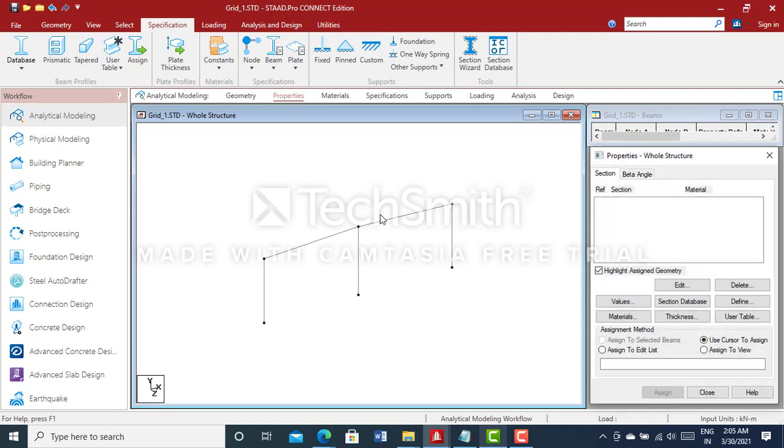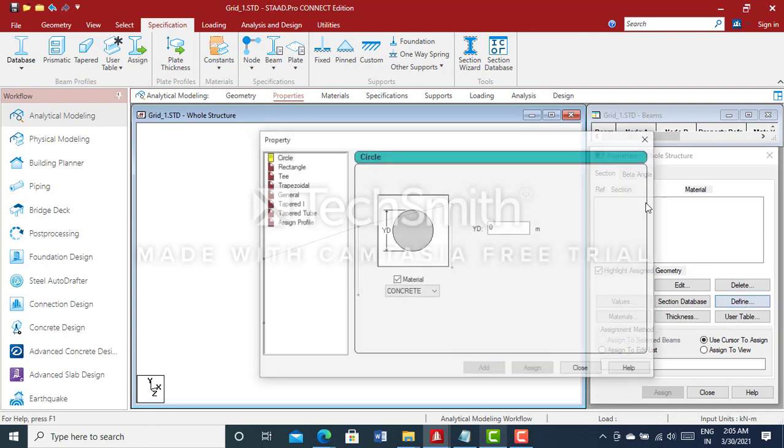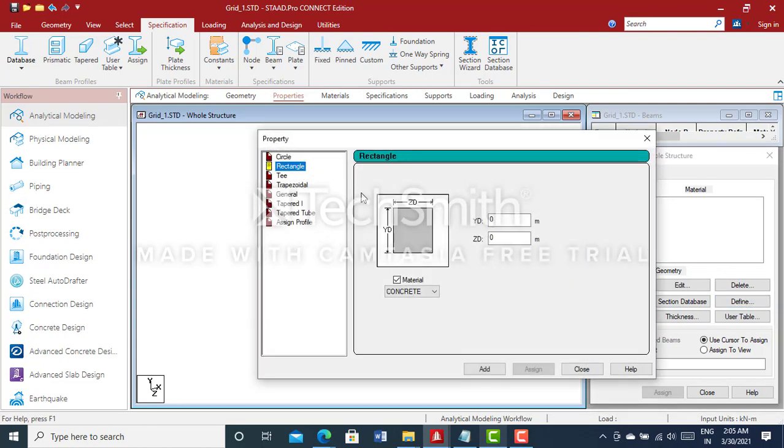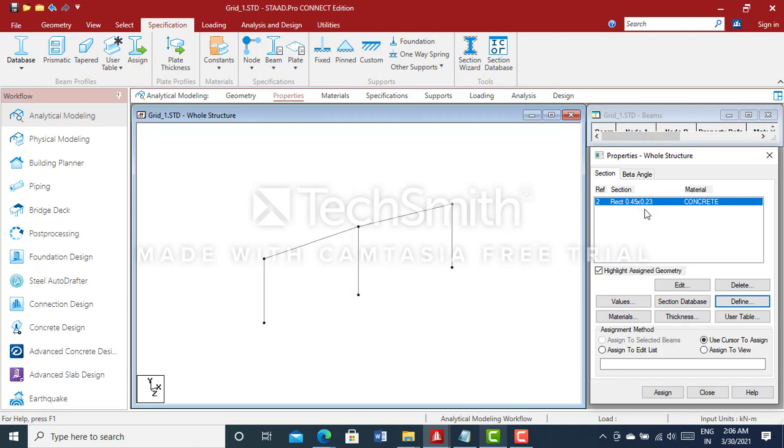If you want to add a property for a structure, there are several methods. I'll show you how to do that. You can either go to properties and then click on define. For an RCC or a concrete member, YD is the depth of the beam or column, and ZD is the width of the column. You can give 0.23 for the width or 0.45 as per the orientation, or maybe 0.45 or 0.23 depending on the column or the beam. And then you can specify the material. For a concrete member, it should be concrete, then add and then close. We can see here the concrete member has been added.